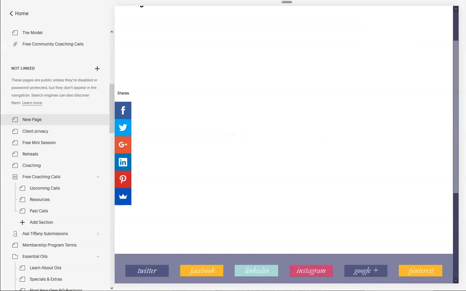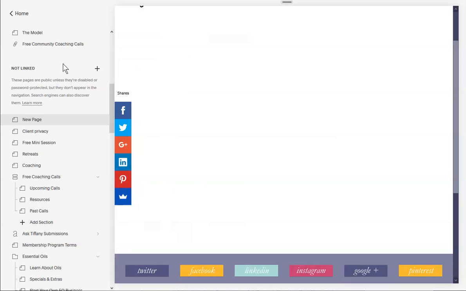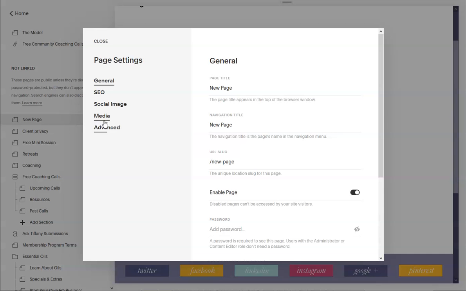Now I'm going to go over to Squarespace. I've already gone into where we have a page, and you can see where you're editing your pages. Here's my not linked section. So these will not show in the menu if I put them down here. And I went ahead and clicked on this to create a new blank page. And once I have that page, I just click on the settings.